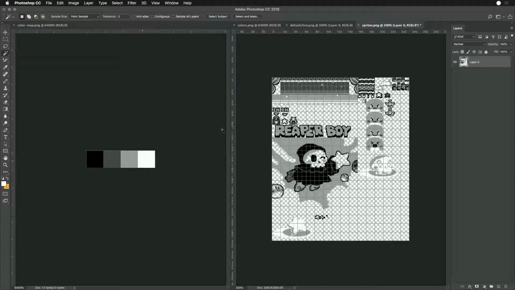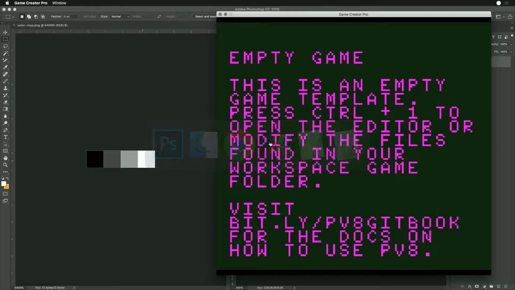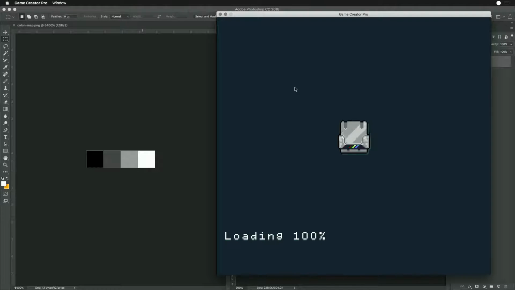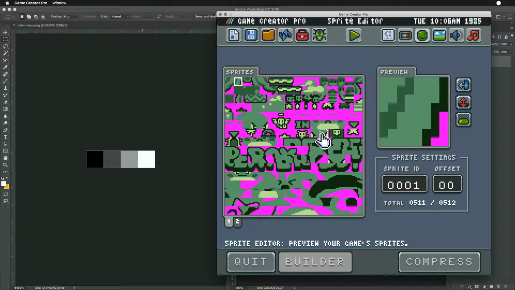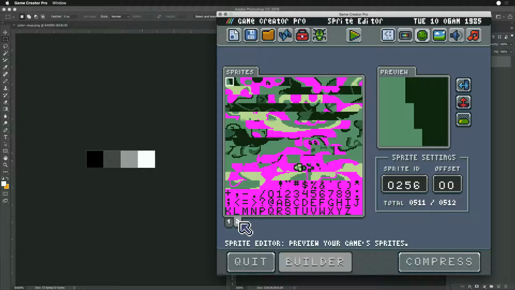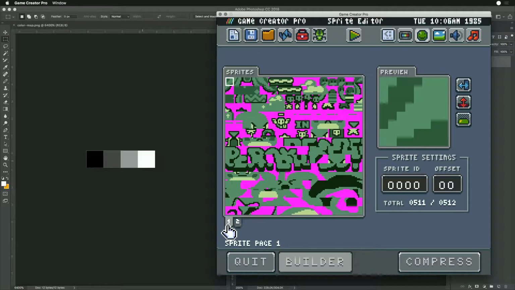So now we've remapped ReaperBoy back to its grayscale. And now if we come back into the Game Creator Pro, let's take a look at the sprite memory. You'll now see all the sprites are showing up, and we have 2 pages of memory.